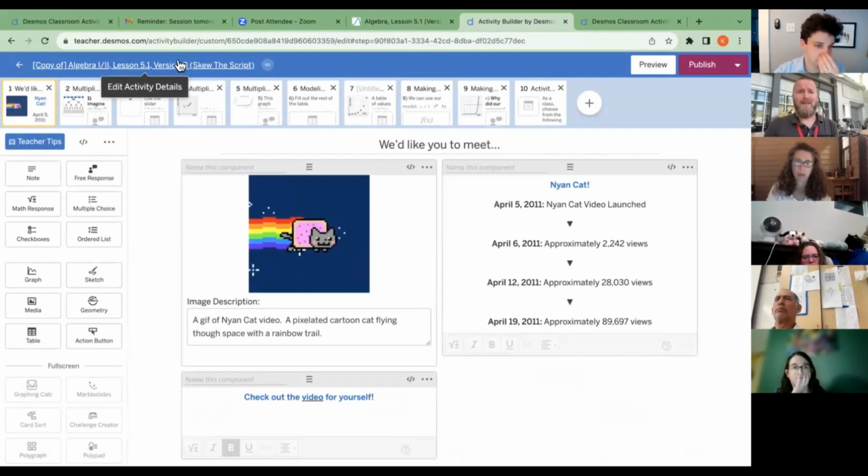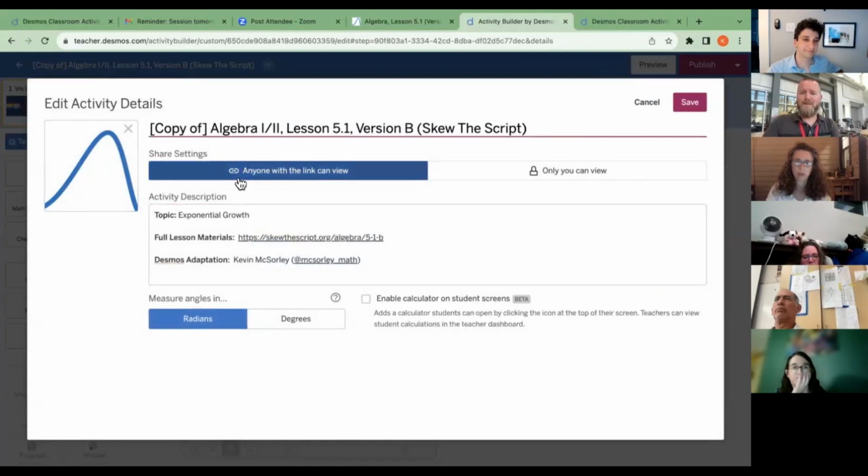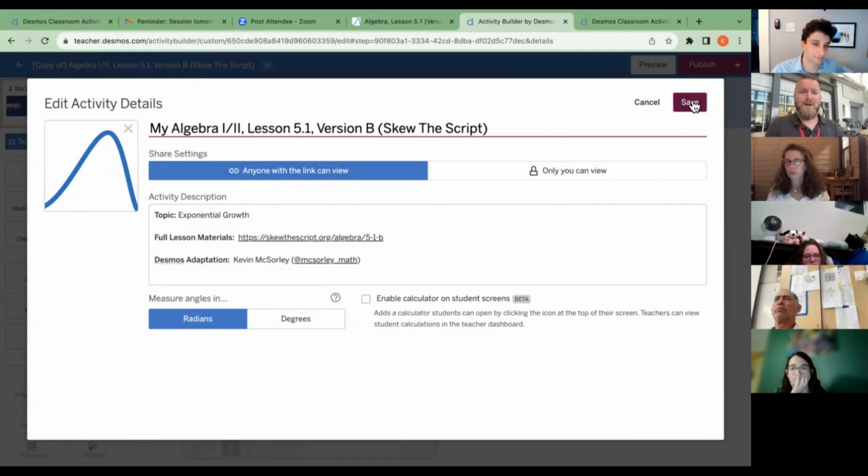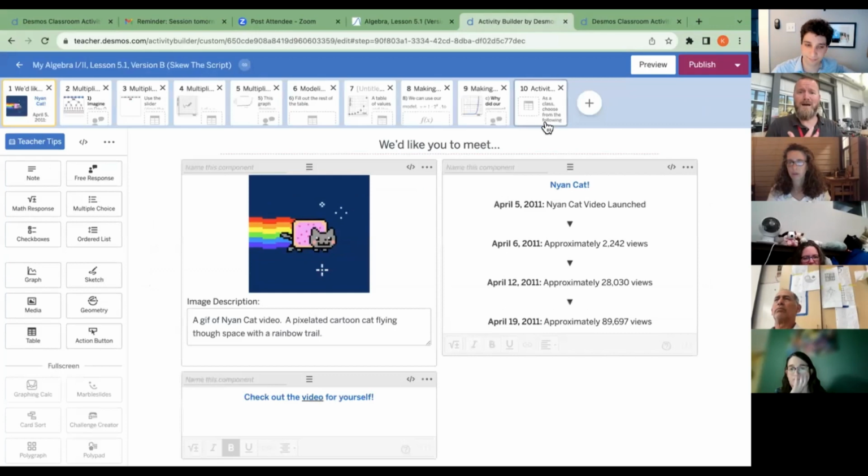I can edit this so it doesn't say copy of. I'm just going to call it my Algebra 1-2. Yeah, let's save this. So I'm going to save this. And so now this is one of my activities. I'm free to delete slides. I'm free to make changes. I'm free to add slides.